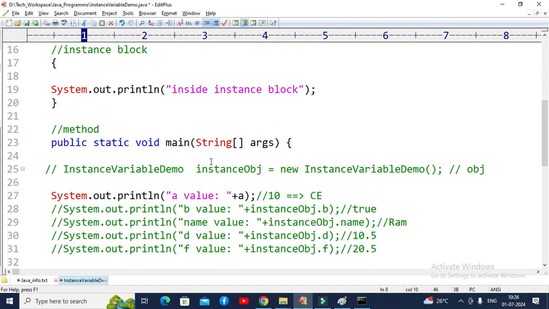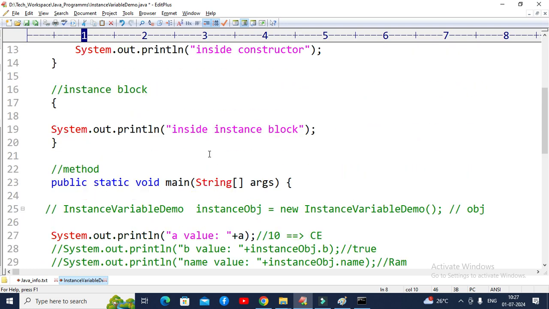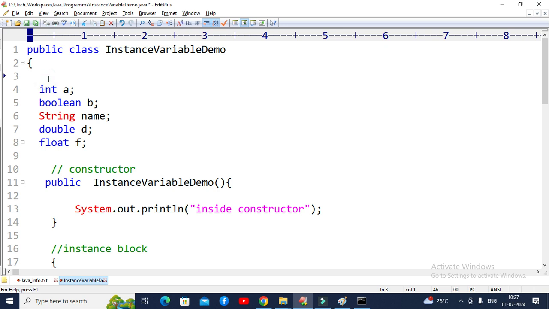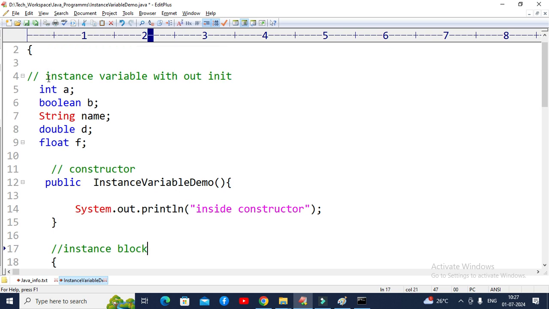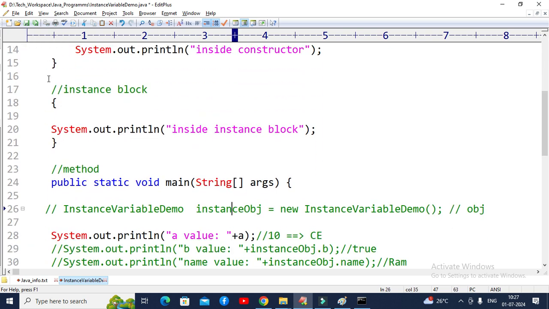So here, if you see, I just declare the instance variables without initialization. Init stands for initialization. I mean without providing any values for these variables, we just declare them. I just want to see what values will be provided by the JVM at runtime. What are the default values? So here, come down and then try to create an object. I just want to access those variables inside the static area.